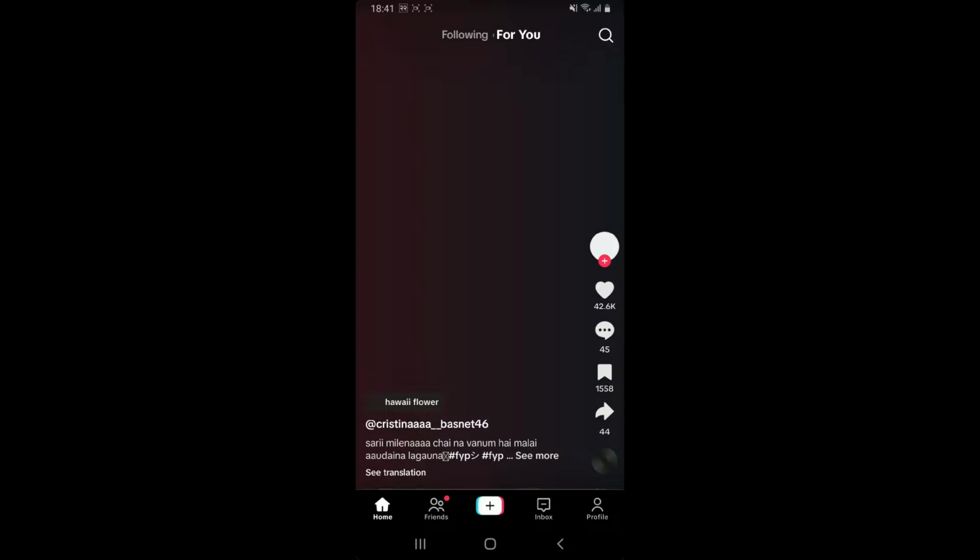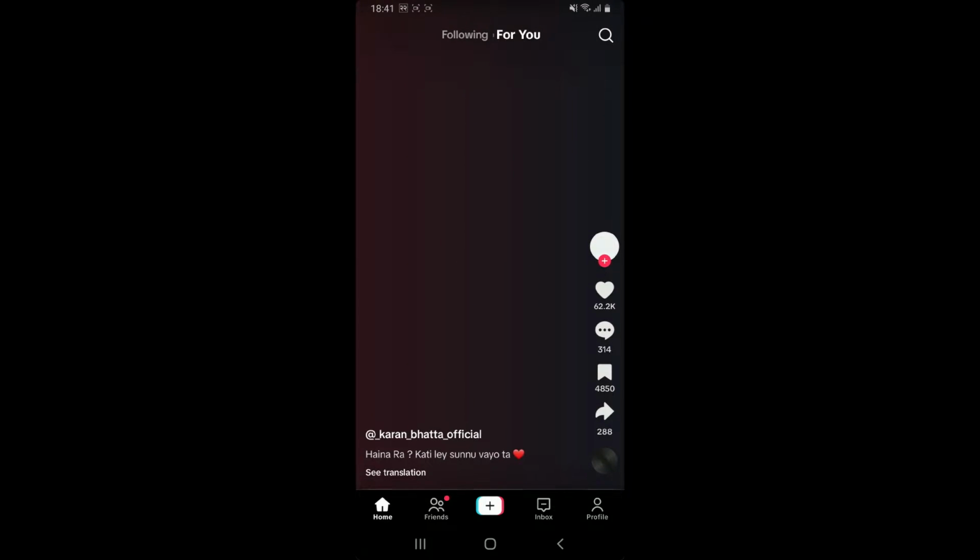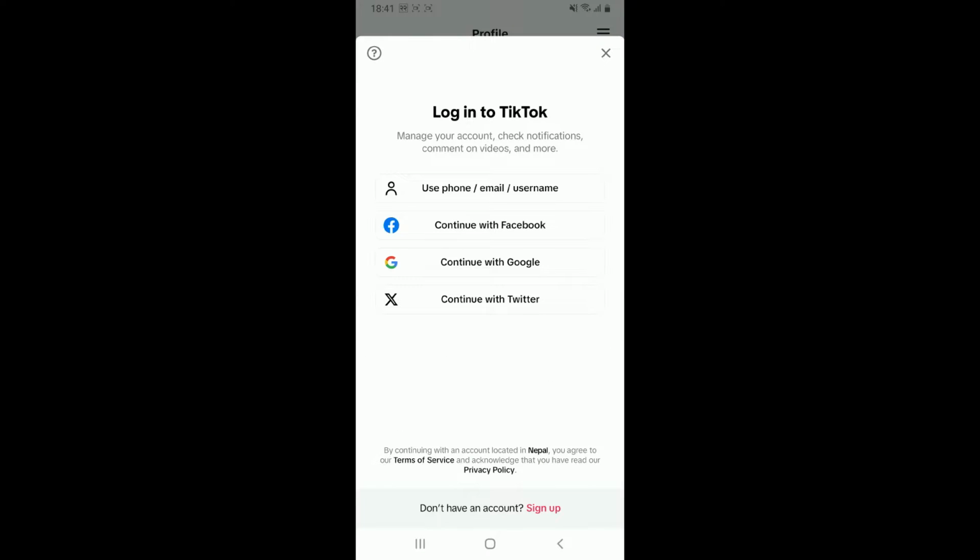You can continue watching TikTok as a guest by scrolling from the For You page, or if you want to start creating your own content on TikTok, you will need to create a new account. From the main homepage of TikTok, go to the Profile tab at the bottom right corner. Now it'll show you an interface where it says Login to TikTok. If you are new to TikTok and you'd like to get started, tap on Sign Up at the bottom.